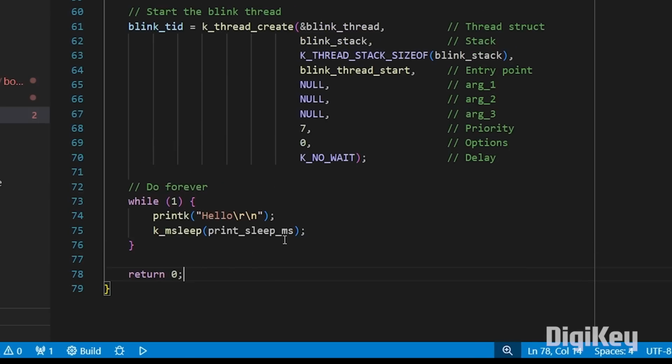Note that this main thread, by default, runs with a priority 0. So it's the highest possible priority that is preemptible. You can change this in either code or using Kconfig, but for now we'll just go with the basics, knowing that this thread, this main thread, can preempt our blink thread.